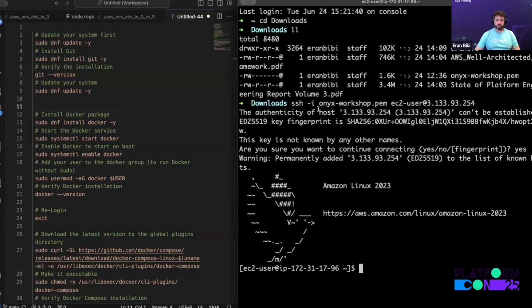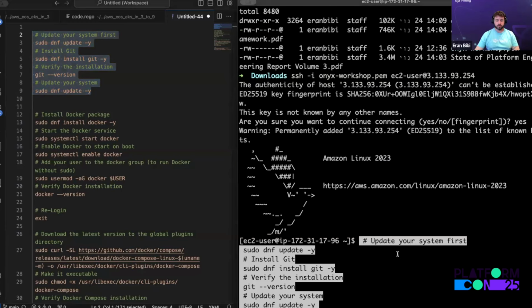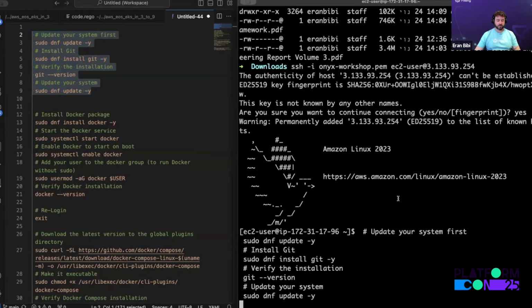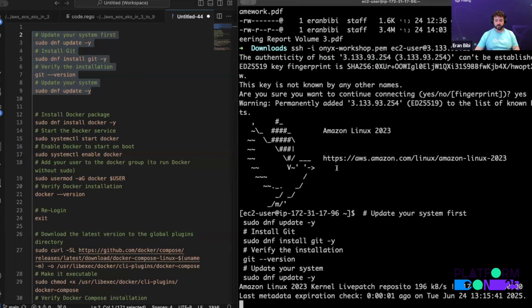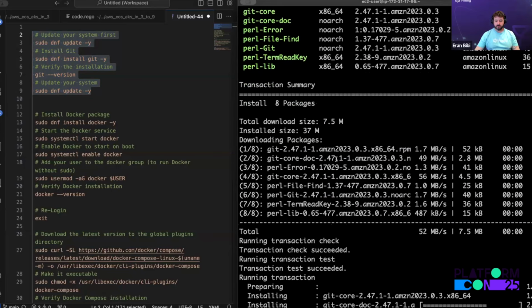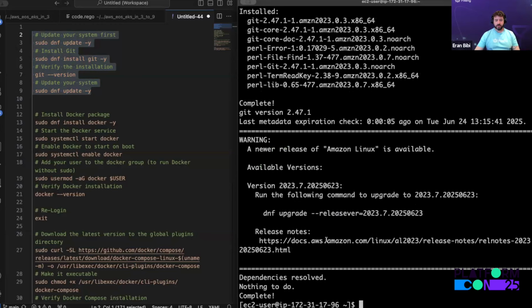Very good. So I used my SSH key and did an SSH to the new VM, and now I'm in. This is an Amazon Linux type of VM, and I will start by installing the prerequisites: updating the packages and installing Git. I need Git in order to clone the open source repository of Onyx into my VM in order to spin up the containers. So let's start with that. It's supposed to be very fast. Okay, I have Git installed.